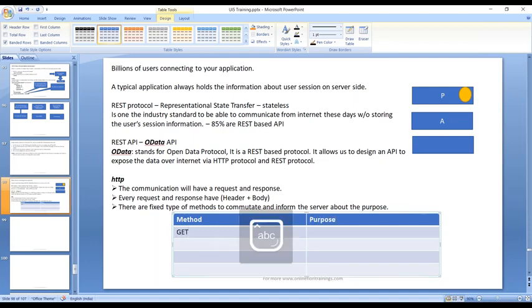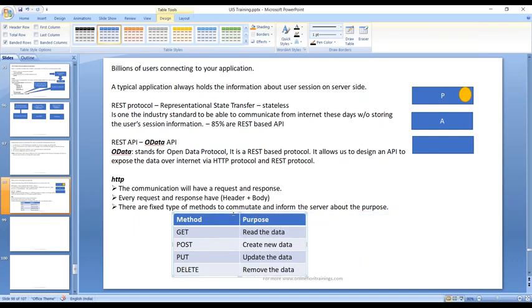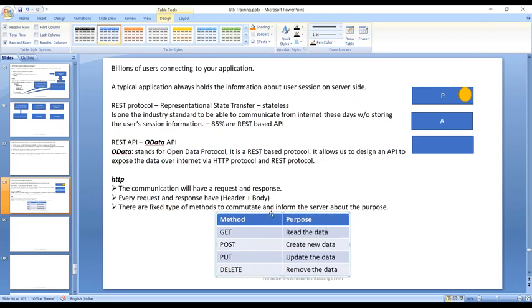First comes the GET method. GET method is to read the data. Second comes the POST method to create the data. Then comes the PUT method to update the data. Comes the DELETE method to remove the data from the server. That is what exactly we do, guys. GET, PUT, POST and DELETE.